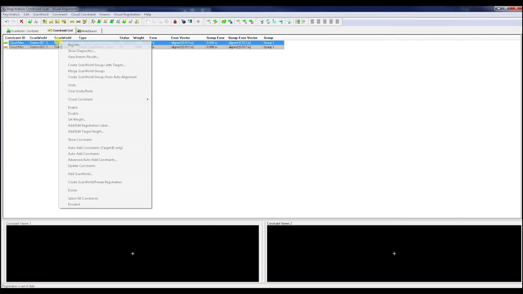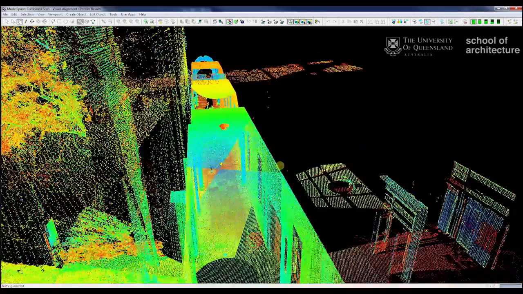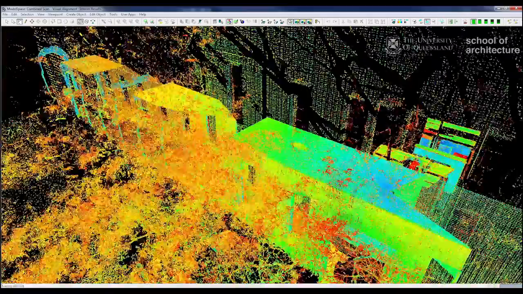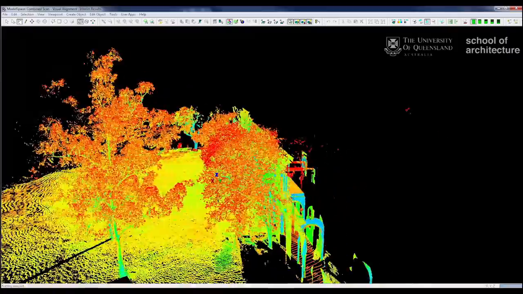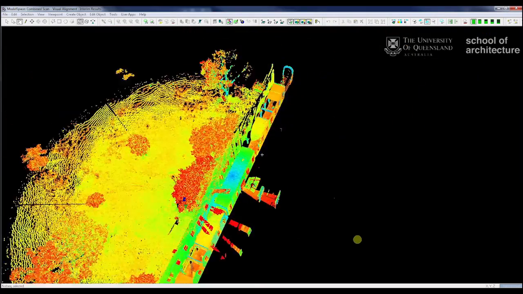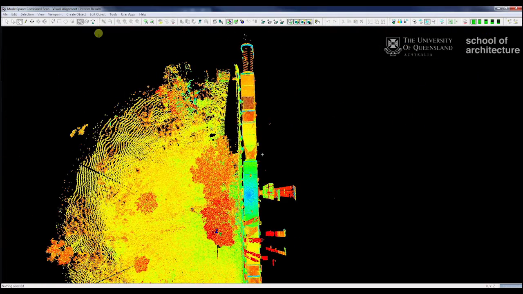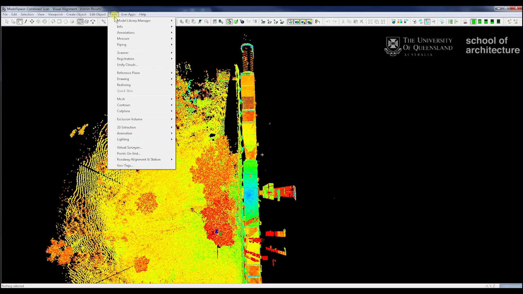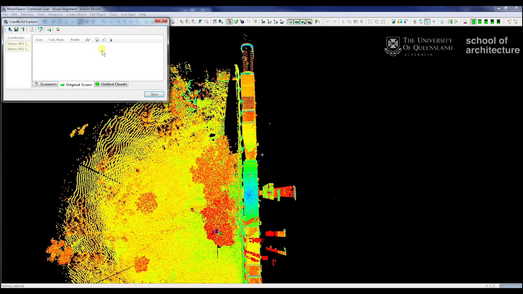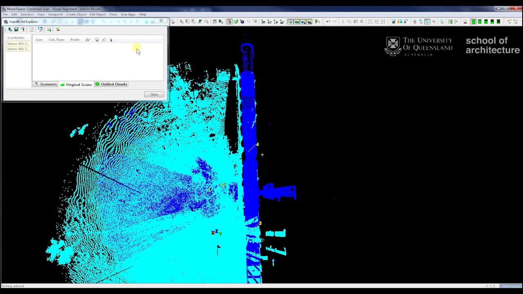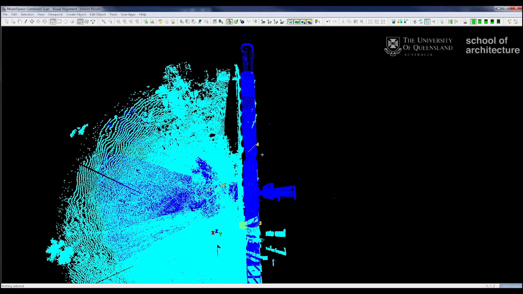We can also preview the constraint by right clicking and going view interim results. This way we can go into our model space view and check it, because it uses the same tools we used in our model space before, just to check the alignment of the scan if we wanted to, and it allows us a bit more freedom to manipulate. So we could go scanner, scan world explorer, apply scan world colors. No, because we don't want to save it. Close. We'll select the section we want to look at. We'll select this whole thing this time.